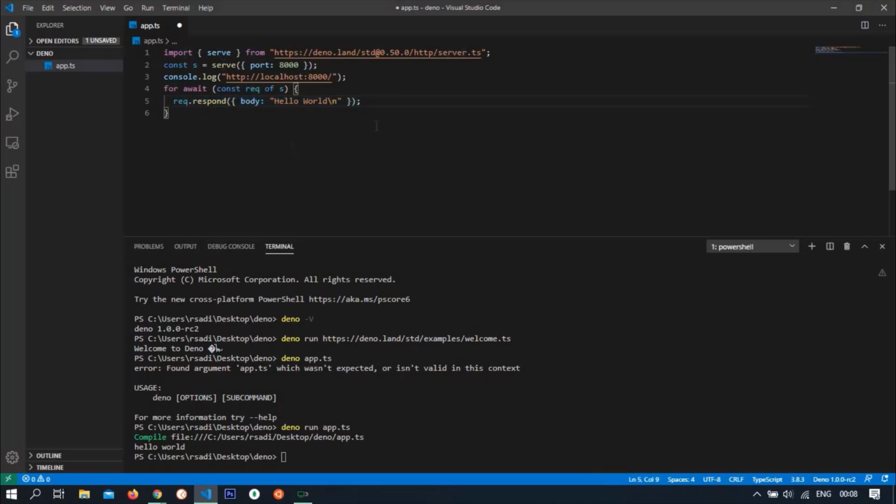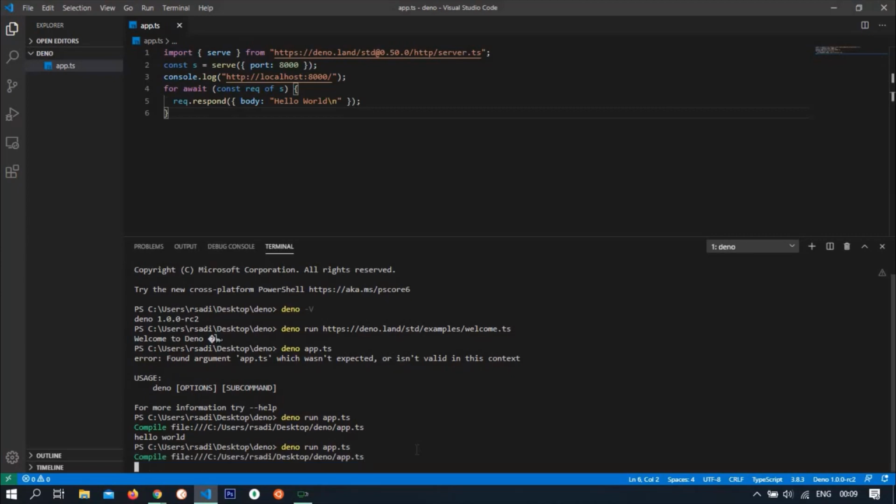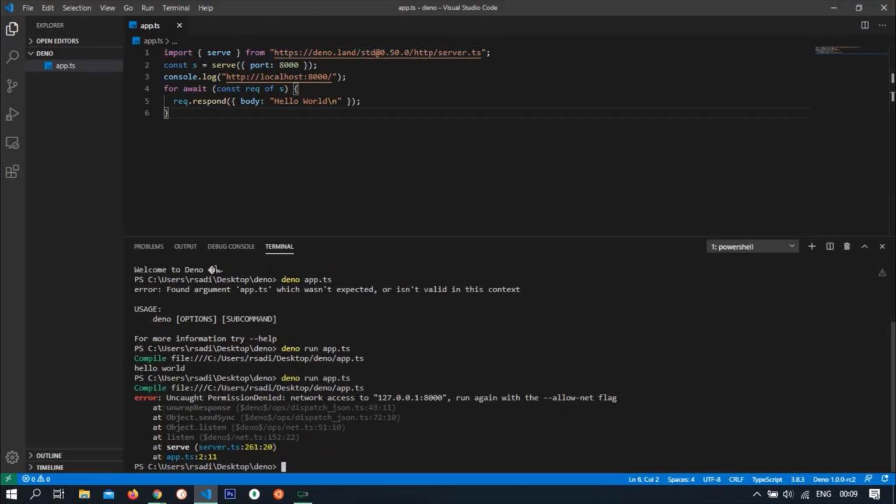So rec.respond will simply respond to the request, and we can try it. Let's try it in the same way, which is say deno run app.ts, but it's not gonna run. Let me show you. It's gonna first download this file here. See, permission denied. That's the security part.